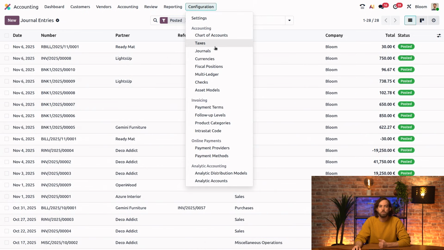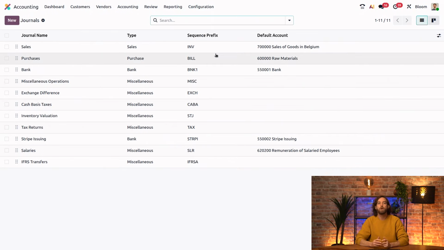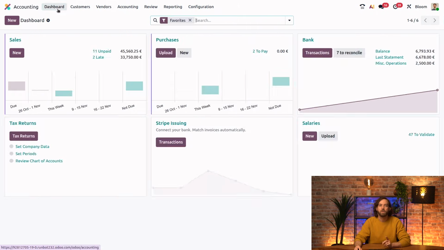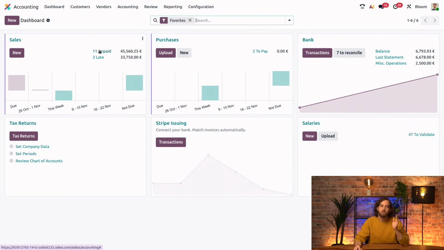Jumping over to the configuration menu, we have a menu item for journals. And a journal is simply a way of organizing your journal entries. For example, if you remember back on the dashboard, we have our different Kanban cards to keep track of our sales entries like customer invoices versus our purchase entries like vendor bills versus our bank transactions.